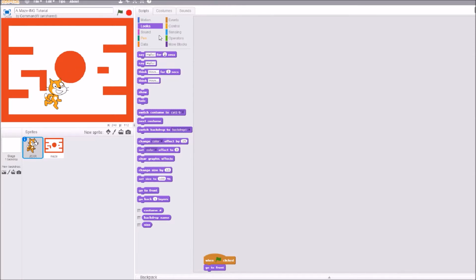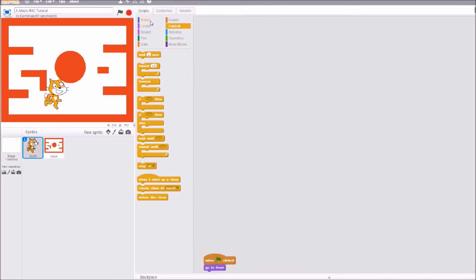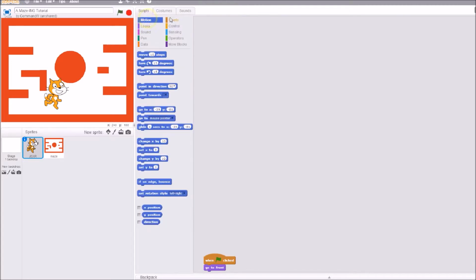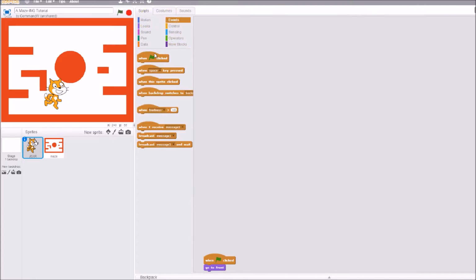Now let's ask it to move. We're going to be using 2 types of blocks, motions and events, that we need right now. So going down the events blocks, you see when space key is pressed, we're going to need that. I'm going to put this on the top. I'm going to show you what's inside here.